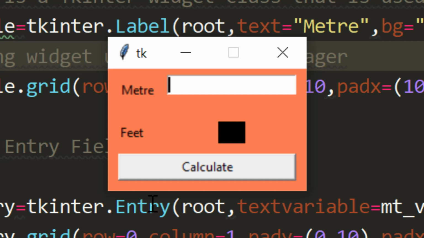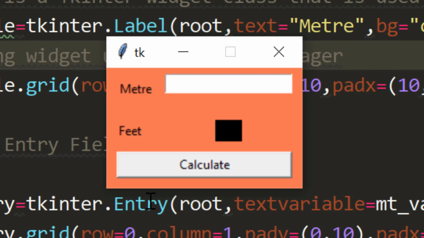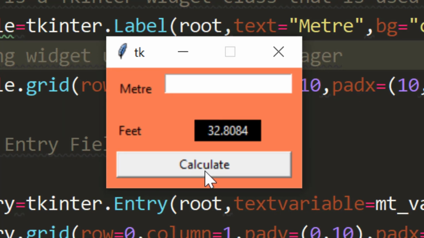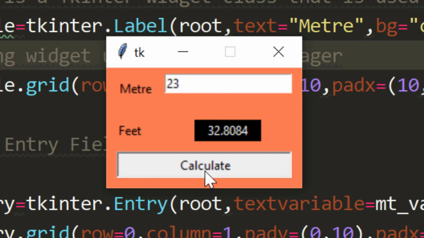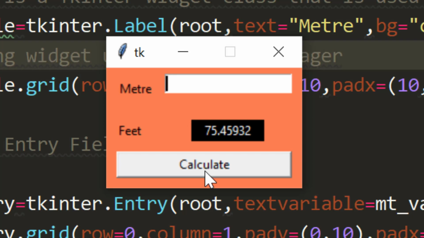Alright, so this is a very simple application. And as we can expect out of it, when I enter a meter value and I click on the calculate button, it will give me the output, right? If I enter another meter value, it will give me another output in terms of feet.